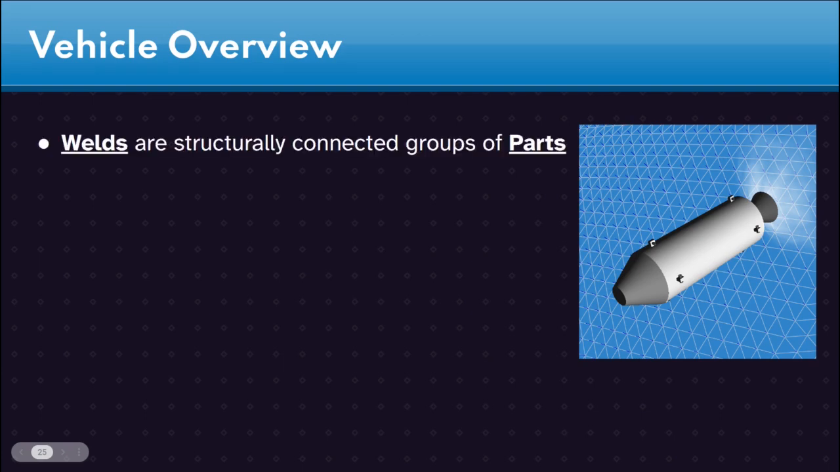And vehicle overview. So first, I didn't mention the very basic part here, but vehicles are made of a collection of parts, and any group of parts that are structurally connected together is referred to as a weld. Actually, if these are things like single moving parts, like if you think of a robot arm, every segment of the arm is going to be considered a weld. And this is a non-tree structure.